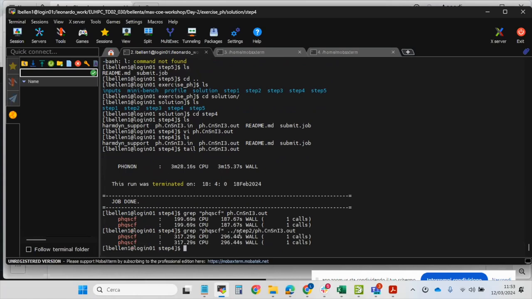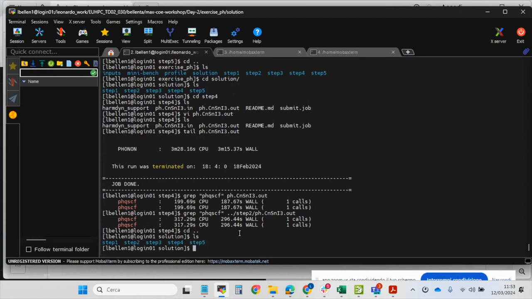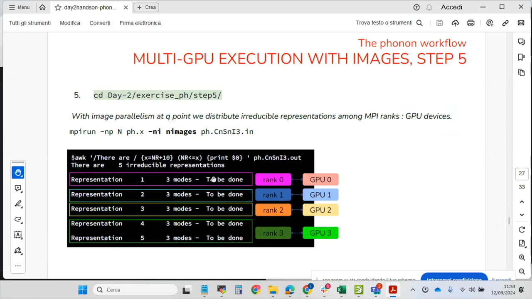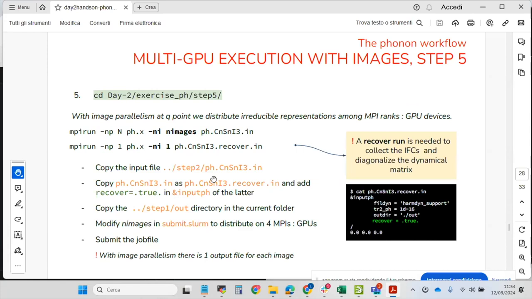So now let's see how to use images. When you use images, remind that you have five representations that are independent, that basically are used to compute independent calculations of the dynamical matrix. And if you activate images and use, for example, four images, you will distribute each irreducible representation to one of the four ranks or GPU devices.